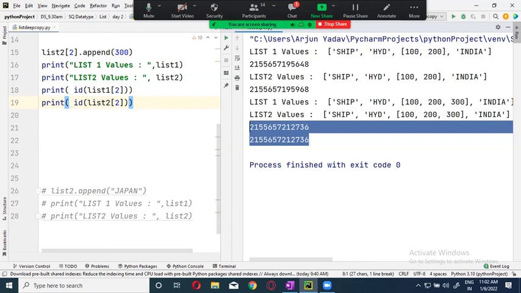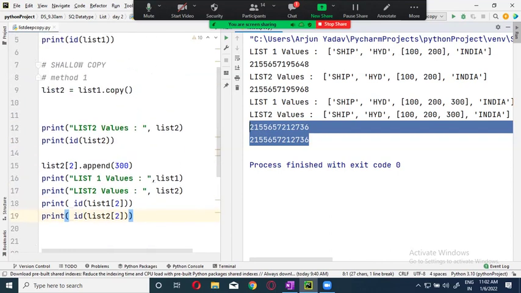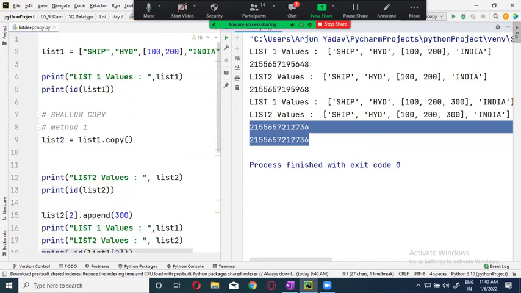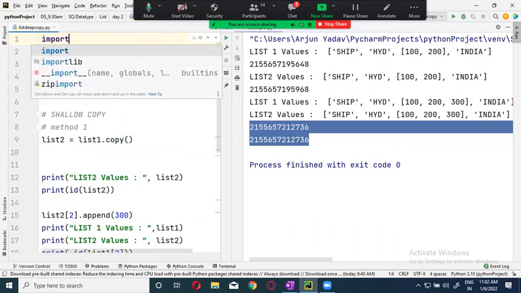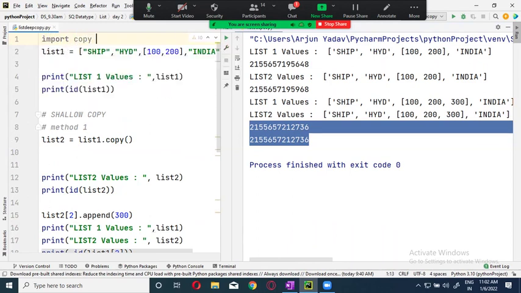To avoid this situation, what do we have to do? Deep copy. So how to implement the deep copy? Again, import copy. copy.deepcopy is the one we have to use. This is a shallow copy, guys. I'm just commenting this out. This will not work for us.